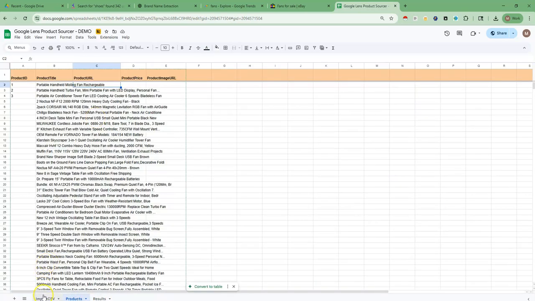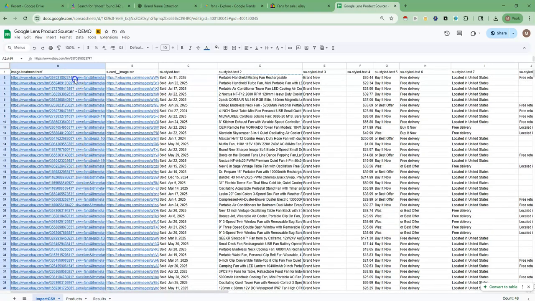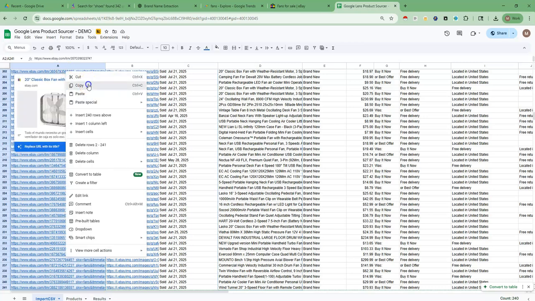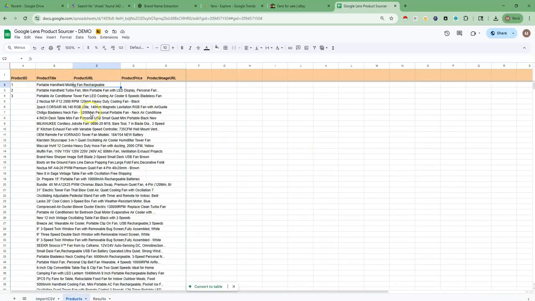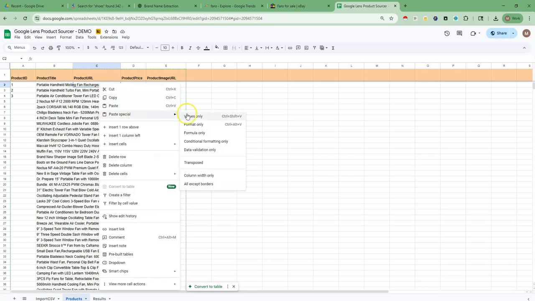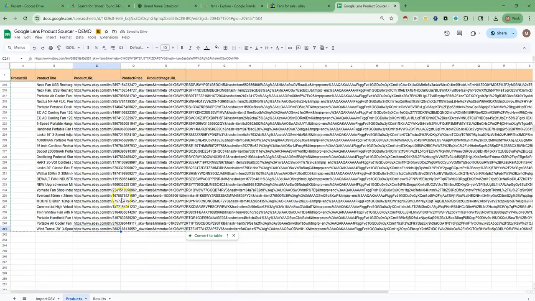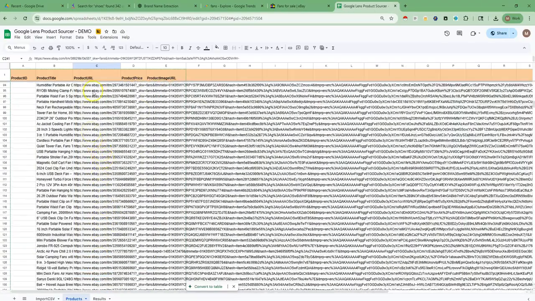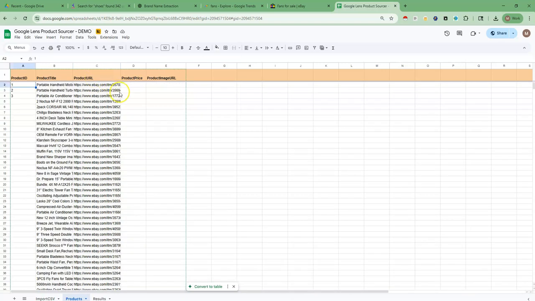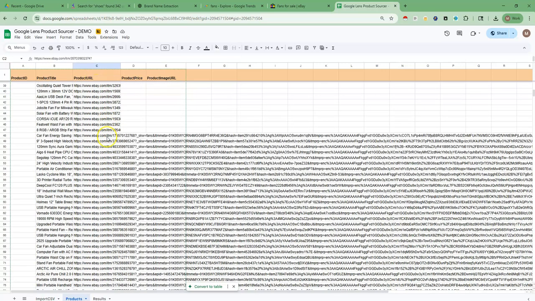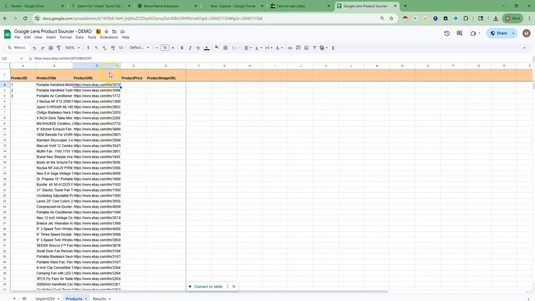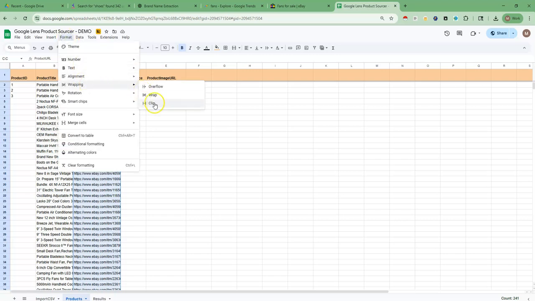And what's the next column? Product URL. Okay, these are the product URLs here in the first column. Control-Shift down, right-click, copy, go to products, right-click, paste special values. Okay. Control down arrow so I can see the bottom of the list. Control home to come back to the top. Okay, and this is not necessary, but personally I like to do this, right? Highlight column C, format, wrapping, and clip.